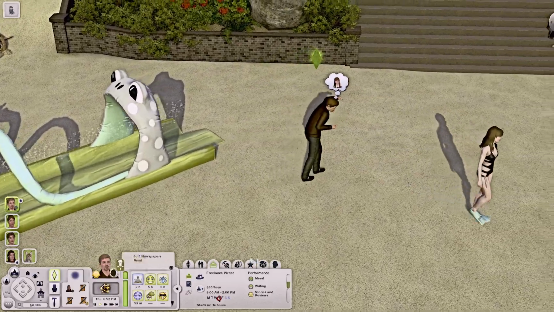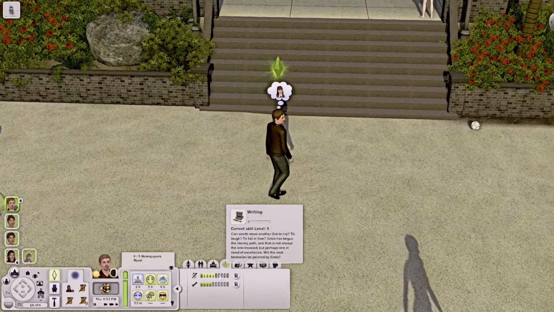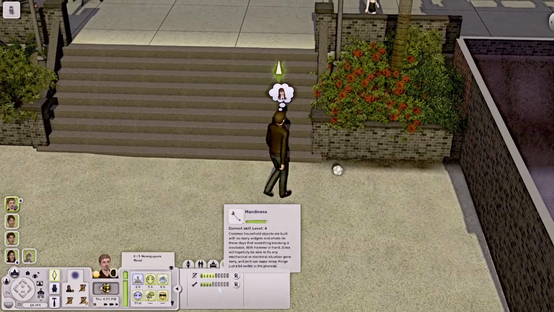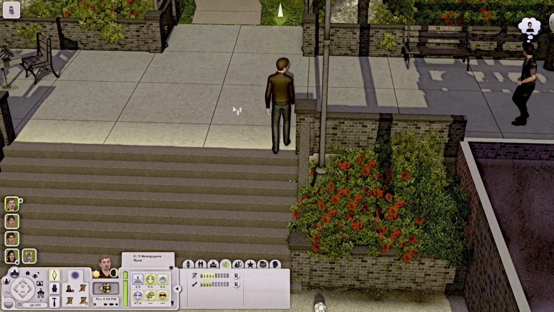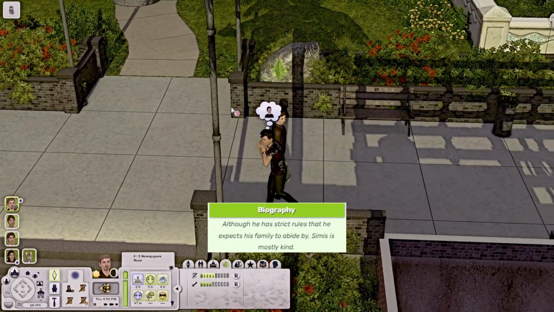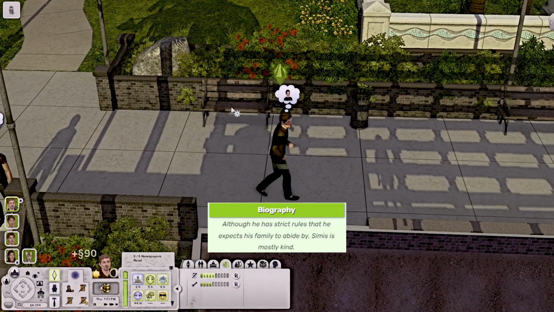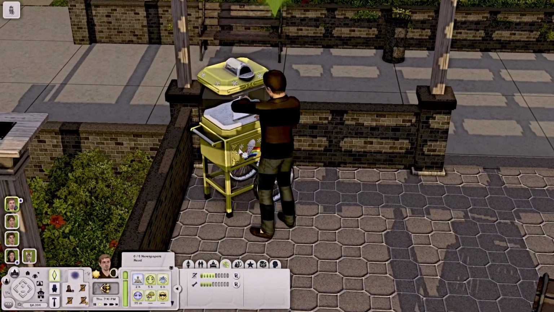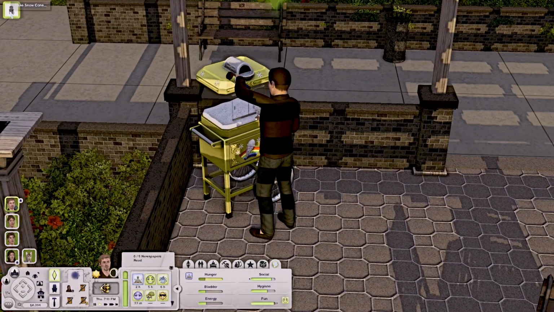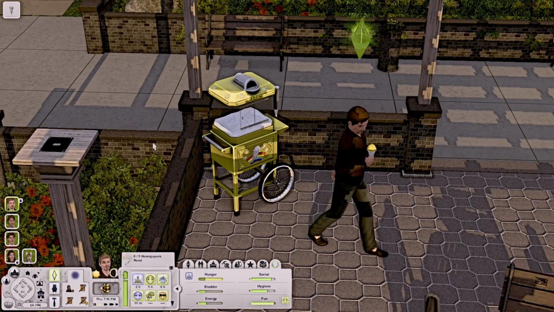So I don't know what kind of glitch is happening there. He starts with level 4 of writing and level 4 of handiness. And his biography is, although he has strict rules that he expects his family to abide by, Simus is mostly kind, which I don't necessarily agree with, but I don't think he's mean. He's definitely not a mean person.